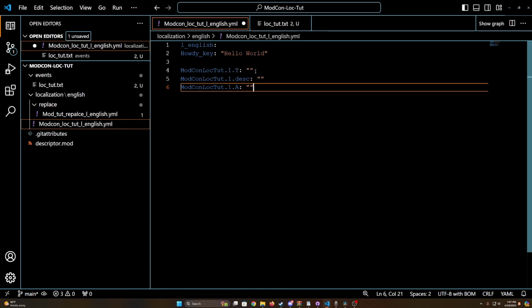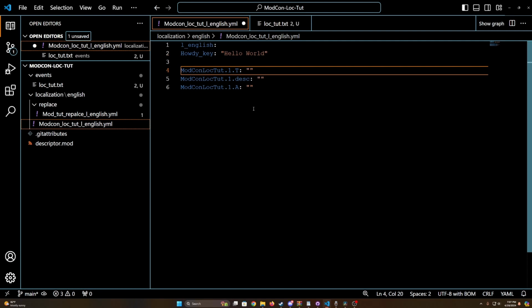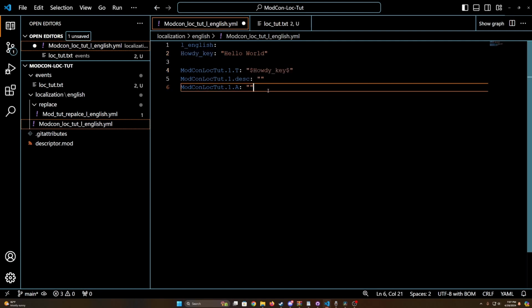This event is a test, so we will be using Hello World for the title. We can actually substitute our previous loc key by wrapping the key in $ signs as shown. This key will then reuse the already defined text if you wanted to save some time.